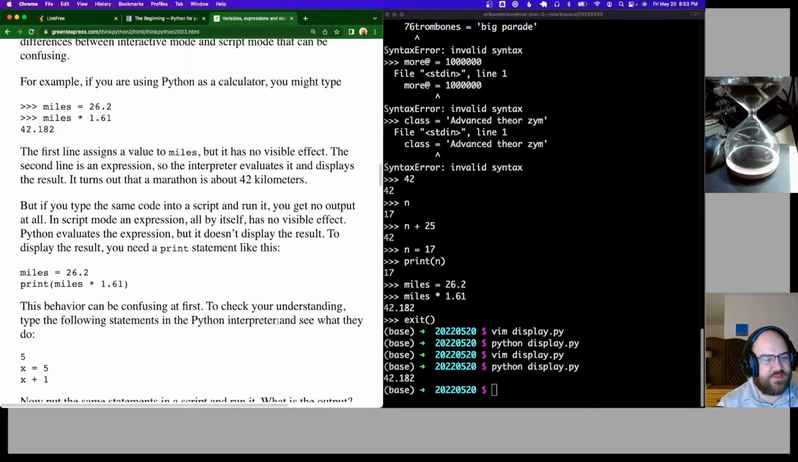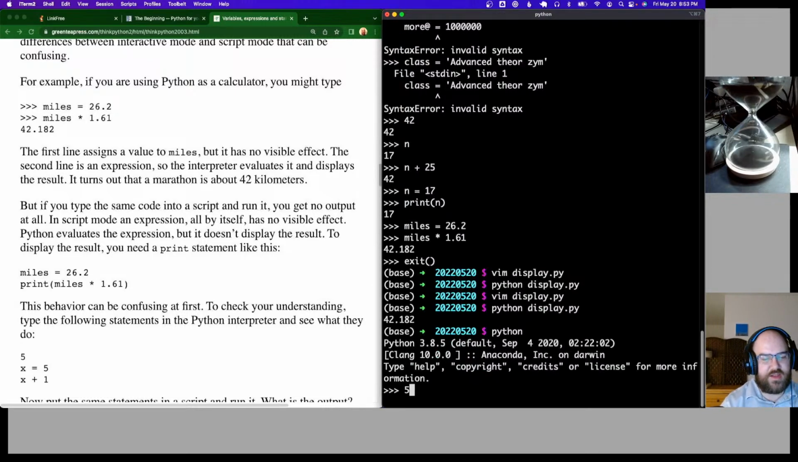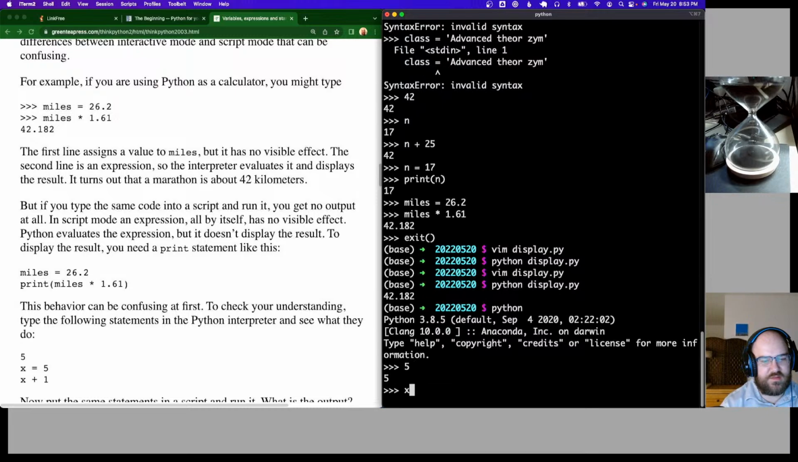This behavior can be confusing at first. To check your understanding, type the following statements in the Python interpreter and see what they do. Python 5, what's 5 going to do? If I hit enter on 5, is it just going to return 5 or nothing? It's going to show 5, not nothing. What about if I hit enter on x equals 5?